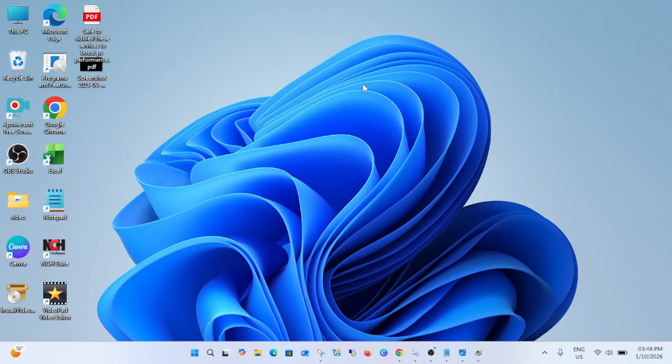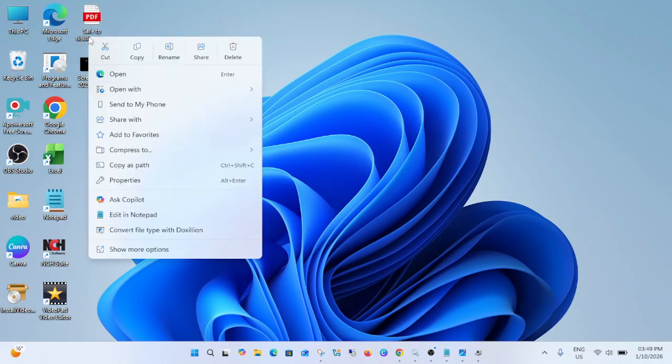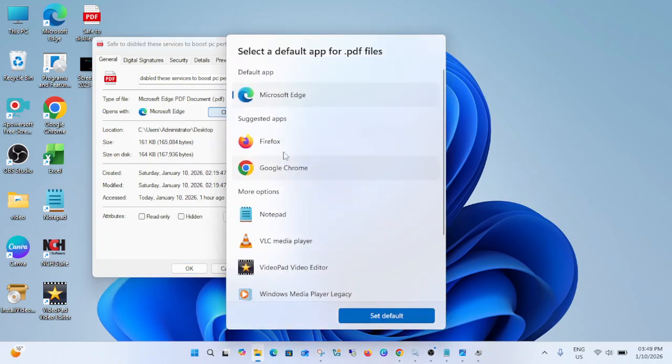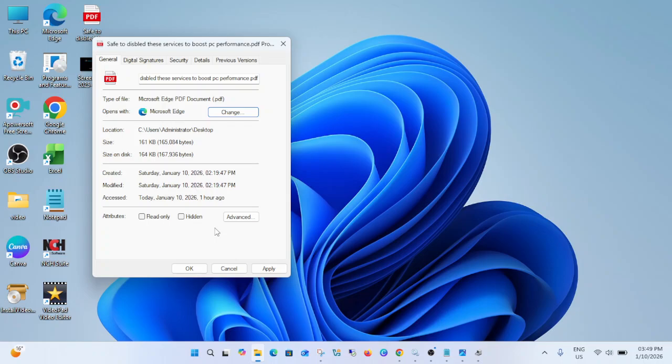In this video, I'm going to guide you on how to fix the issue of files not opening in PowerPoint. So first step, you need to right click on the file which you want to open with PowerPoint and go to its properties. Then you need to click on the change option here and select the PowerPoint option, and instantly you should be able to fix the issue.